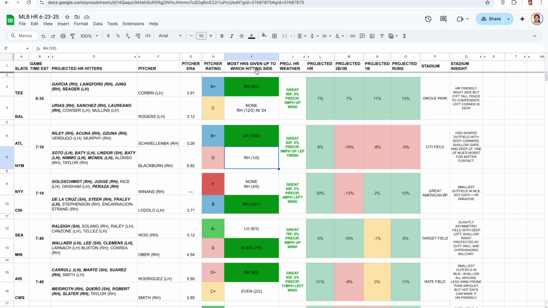Okay. Moving on to the next column, our projected home run weather. So this is information collected on what's the likelihood of a home run being hit. Actually, before we break down this column, let's move over here to these 4 columns. If you look at the top, the first one is projected home runs. The second is projected 2 or 3 bases, so whether the players are getting doubles or triples in one at-bat. Then we have projected 1 base, so single hits. And then finally projected runs.